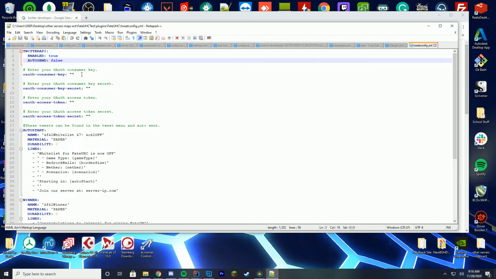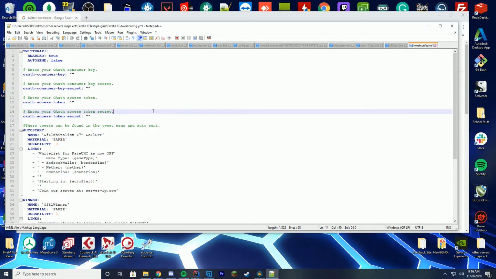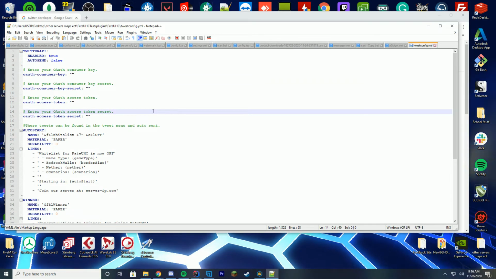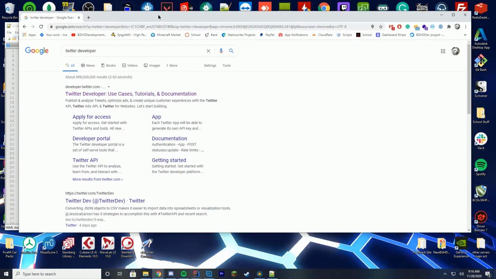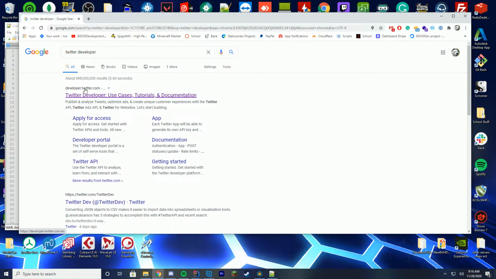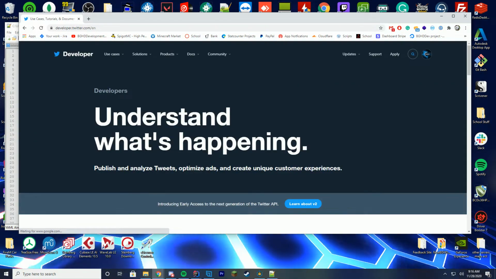But obviously, then it asks you for these four tokens. And you may be wondering, where in the world do I get these four tokens? Well, I'm going to show you. So we're going to head over to Twitter Developer. It's actually developer.twitter.com. Go ahead and click on that, and it will send you to this page.